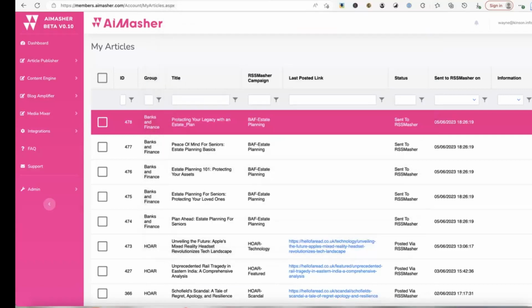Yeah. So imagine if you had 300 articles ready to come in. All you're doing is selecting them, enhancing them, and putting them in the right RSS Masher campaign, and let RSS Masher do all the work afterwards.